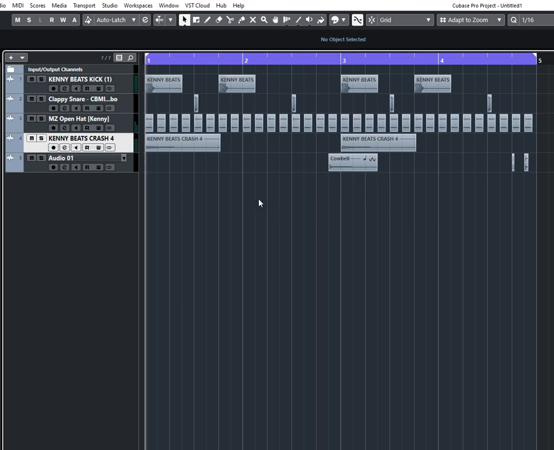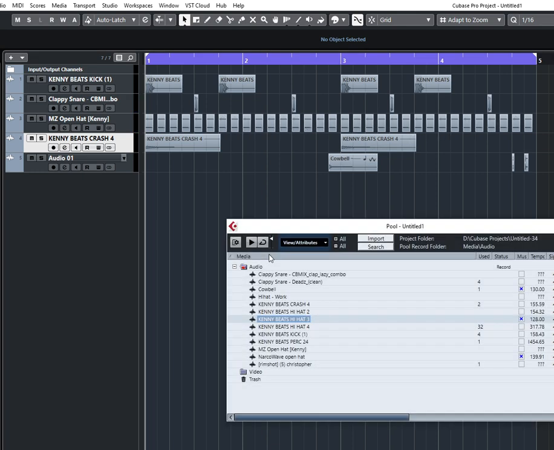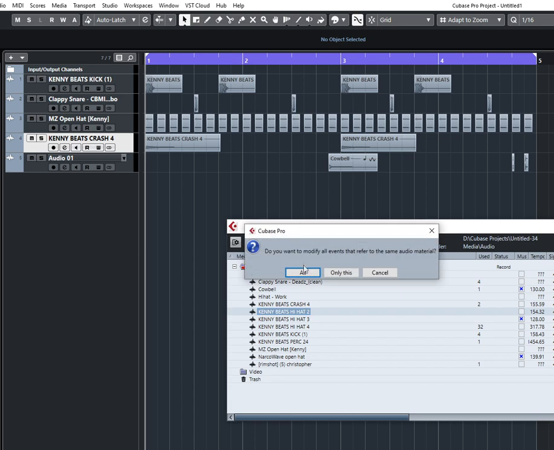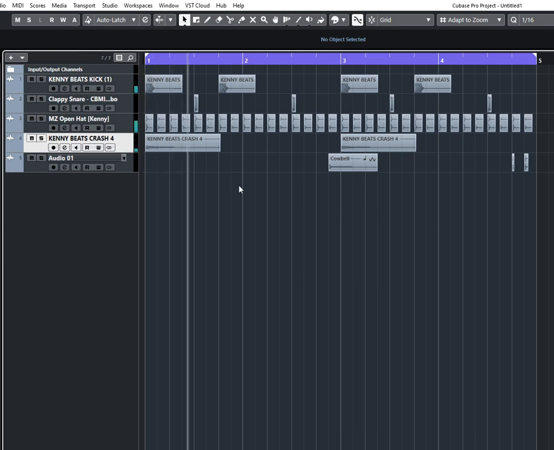I pick all, and all my audio samples have been replaced. Also, you can do it from pool. For example, you pick a sample, you drag and drop it, you hold Alt and Shift. That's how you can replace your audio clips with another one.